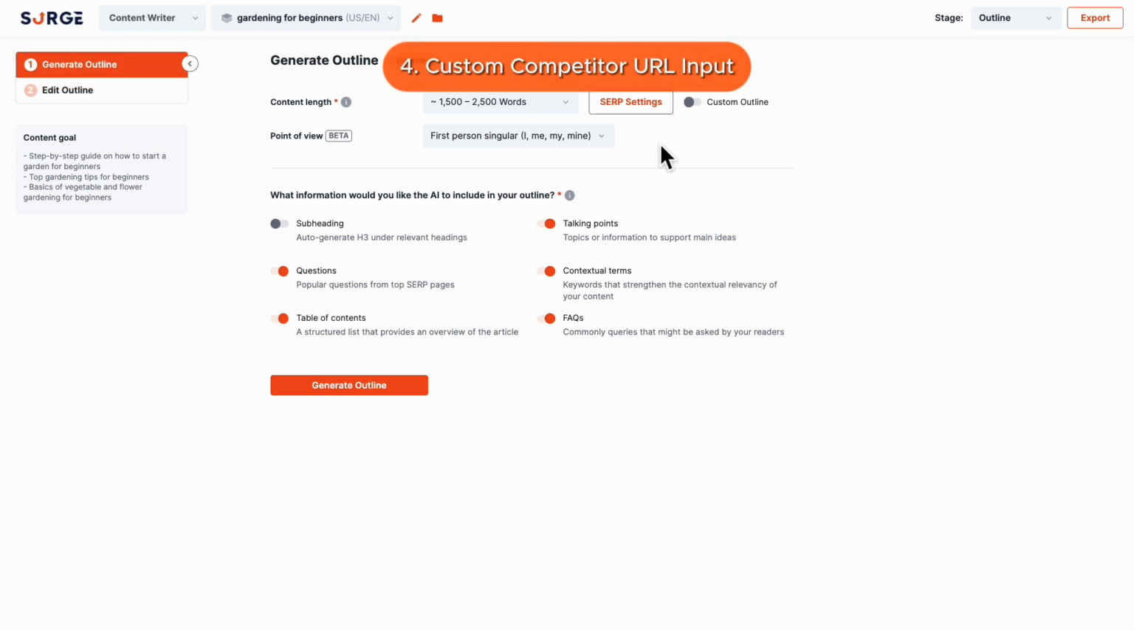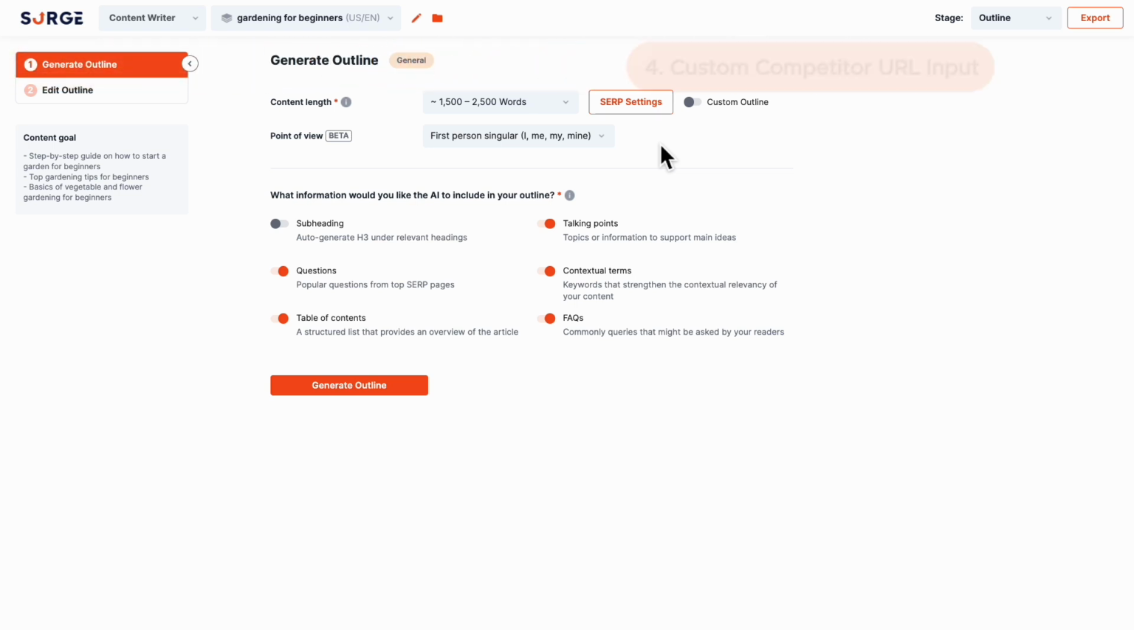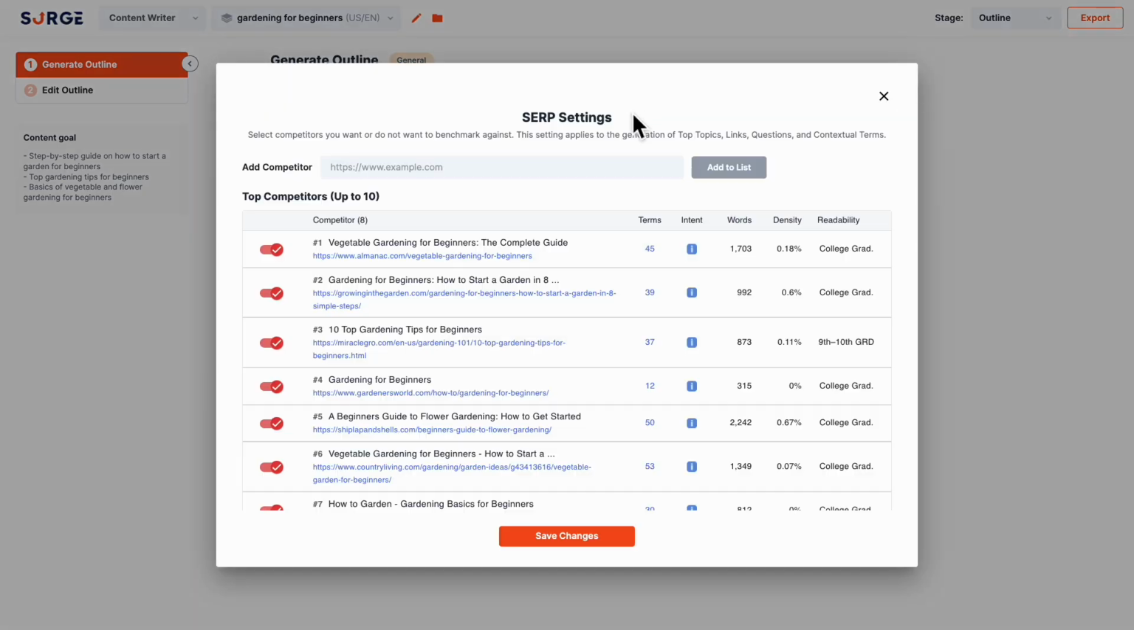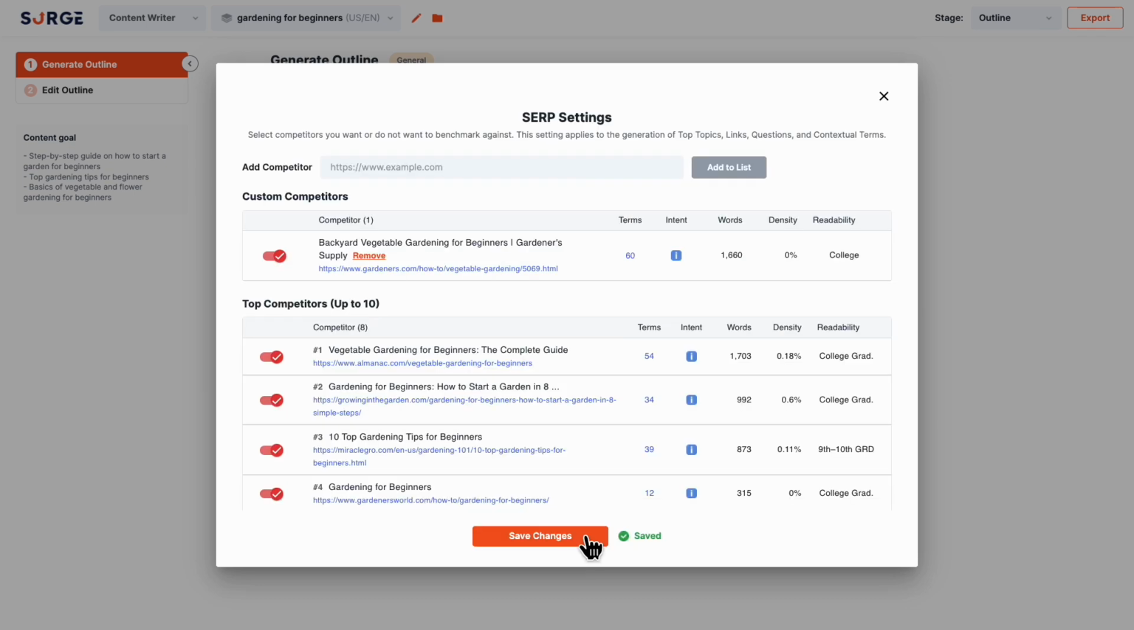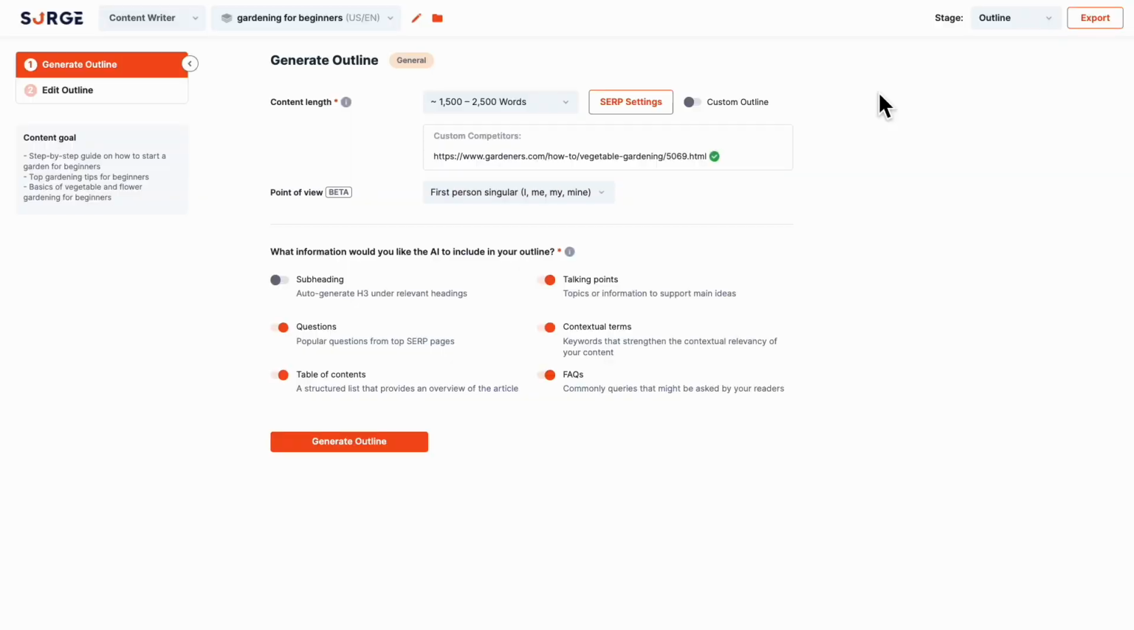Number 4. Custom Competitor URL Input. You can add up to 5 custom competitor URLs to benchmark against. This is perfect for when you think there are better or more relevant pages than the top 10 ones. To do that, during the Generate Outline stage, click on the SERP Settings button. Then you can add the custom URLs at the top here. What will happen is SurgeGraph will analyze the added pages and then extract and insert topics, information, and contextual terms from the provided URLs into your outline and content.